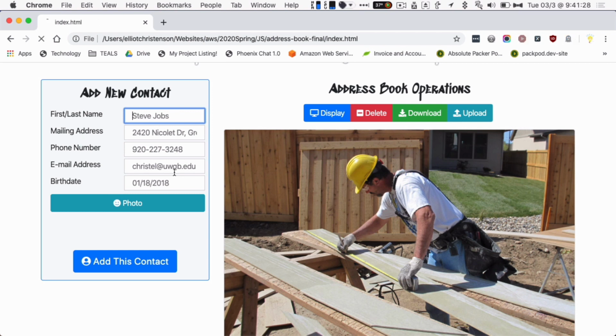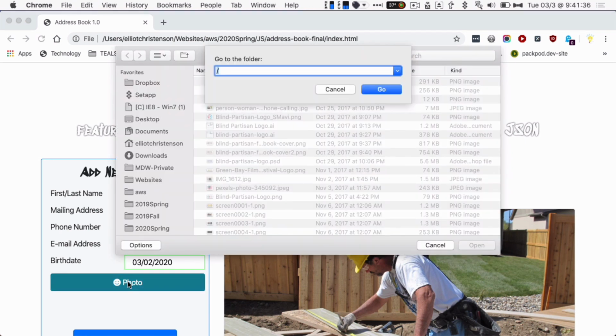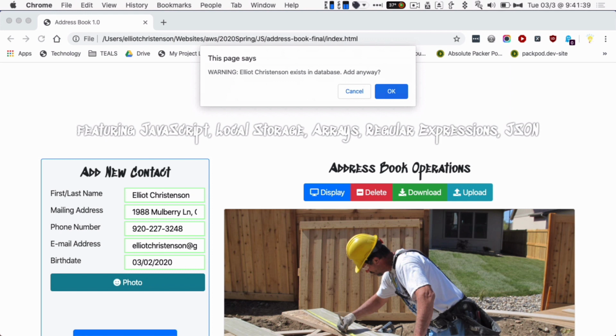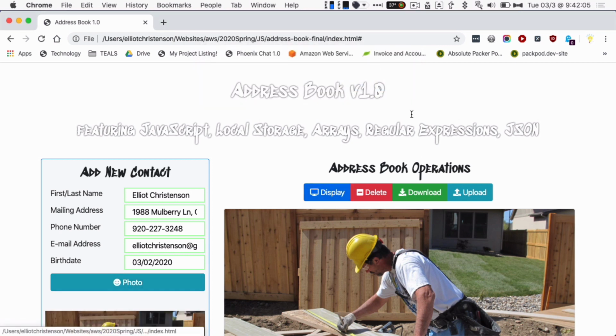If I do this again, you might have noticed that if I do the same name again, it actually yells at me and says that this person exists in the database. Do you want to add it anyway? So it does some rudimentary checking to see if there's a name collision, and that can happen, right? There are people that have the same name, and maybe you do want to add somebody with the same name, but it gives you that warning. So you can do some additional testing beyond just error checking. You can test for other conditions too. So I'm doing that too. That is one little thing to point out.